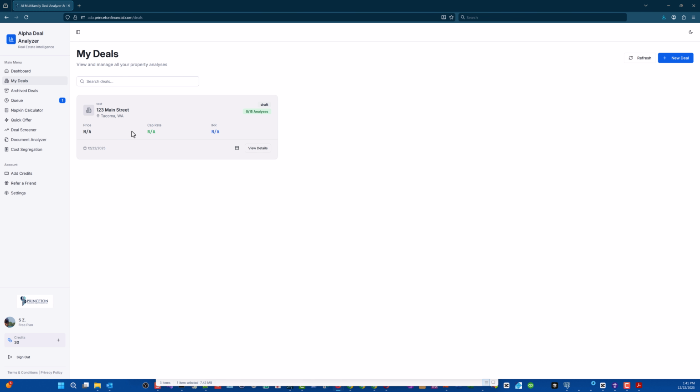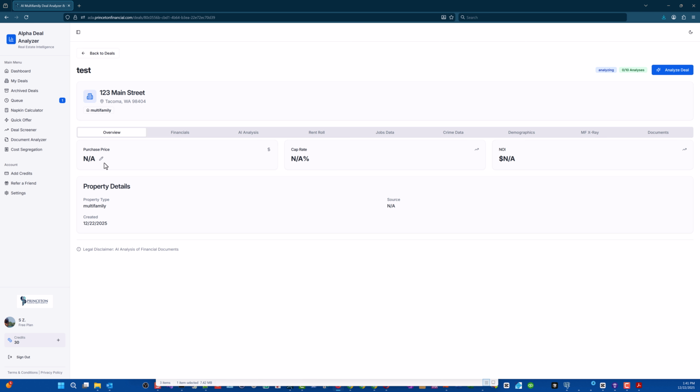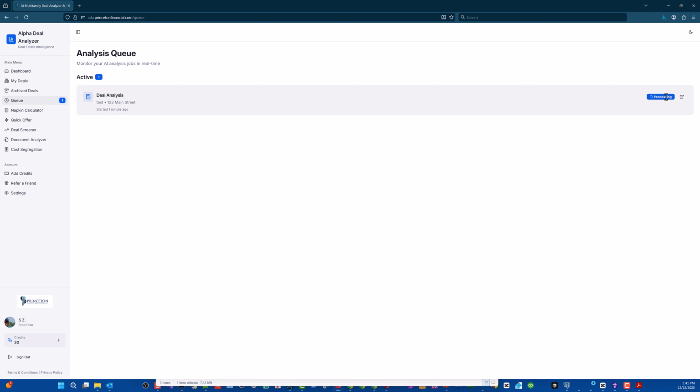Now, you'll see that if the OM had the purchase price or the sale price, it'll get populated over here, and then it'll calculate the cap rate and whatnot. But the majority of the time, you'll find that that information is not there. So when you're going into the details, you can enter the purchase price that you're actually going to have for it. It'll calculate some of the other numbers. And you can see over here that it's still processing.